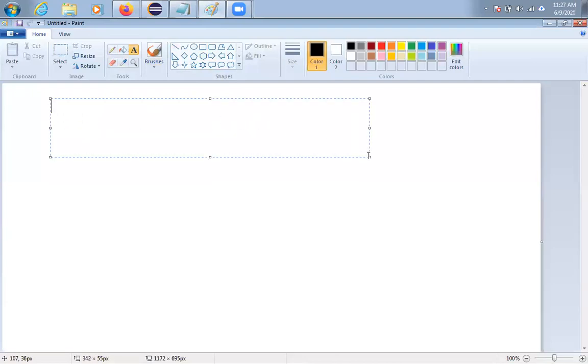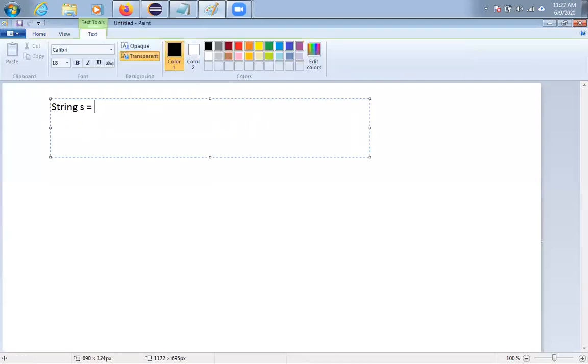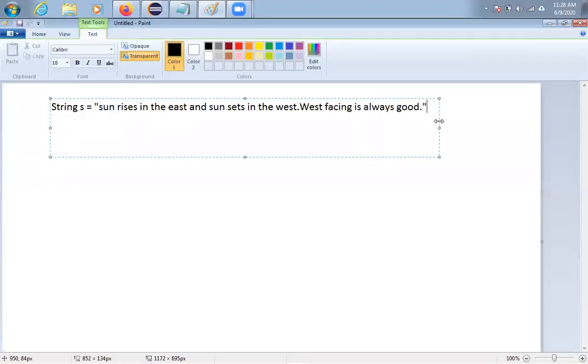So what is the meaning? Suppose, for example, I have one string. String s equal to "sun rises in the east and sun sets in the west and west facing is always always good." Friends, think about the input. Don't see the grammar mistakes or uppercase, lowercase, these matter. Just see the input, that's it.